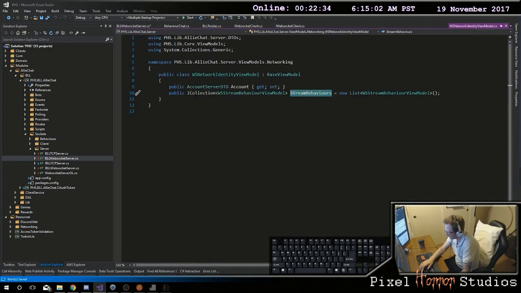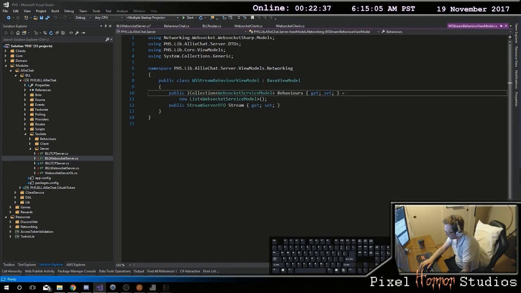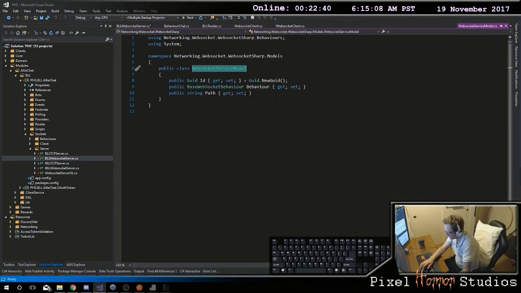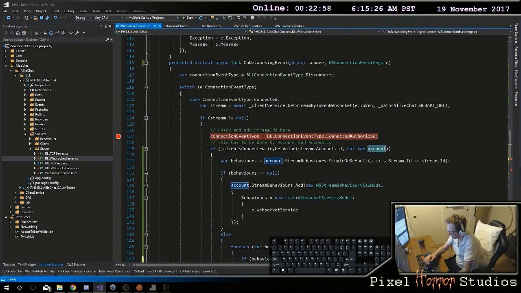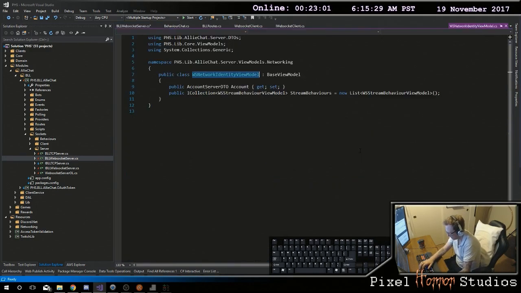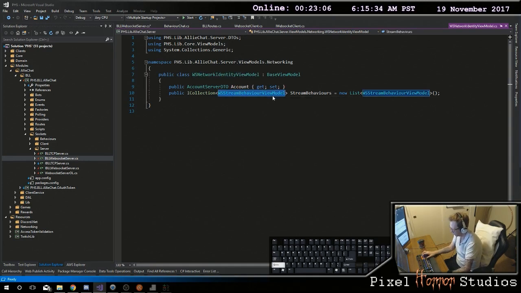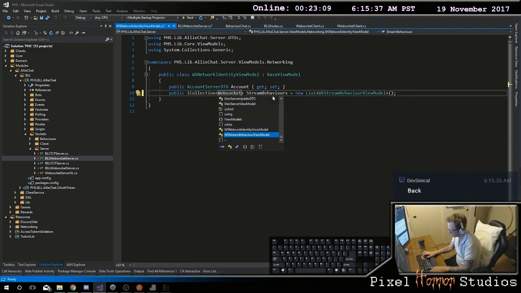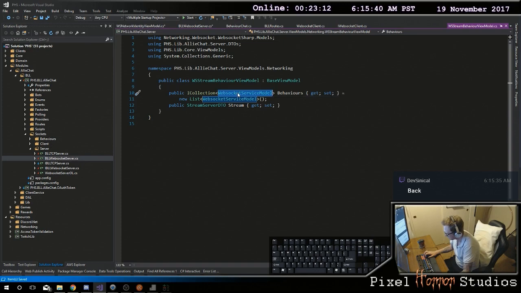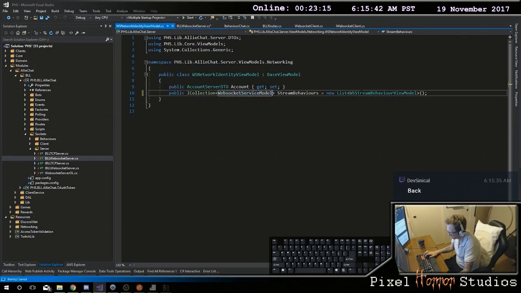If you look at this, if you took that out, you'd end up with just this list here, and then this would be a WebSocket, and then this would be your stream ID, not path. Let me just look at that one more time. I think I'm actually kind of into that. So if we pulled this completely out, and I just change this to be my WebSocket service model, like that.